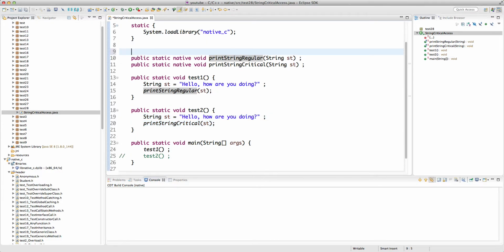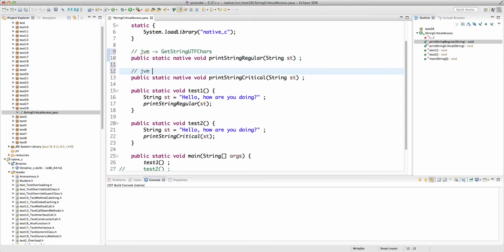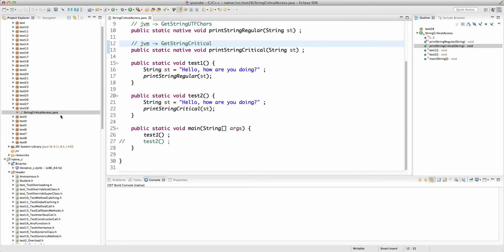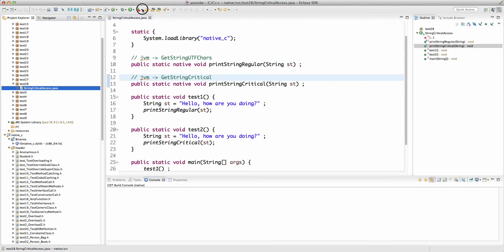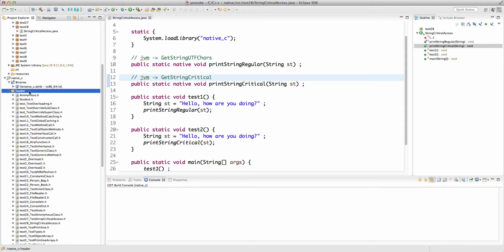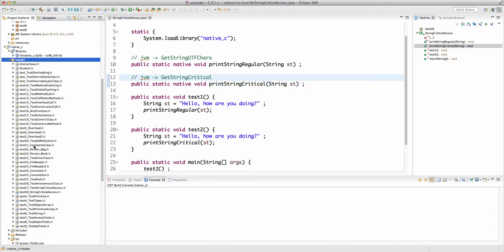For the first one, I'm going to use GetStringUTFChars, and in the second one, I'm going to use the JVM's GetStringCritical, and see the differences. Again, the routine is that we select the Java file that has the native methods and then run the javah tool. It creates a header file, puts it in the header folder of the C++ project, which I've already done.